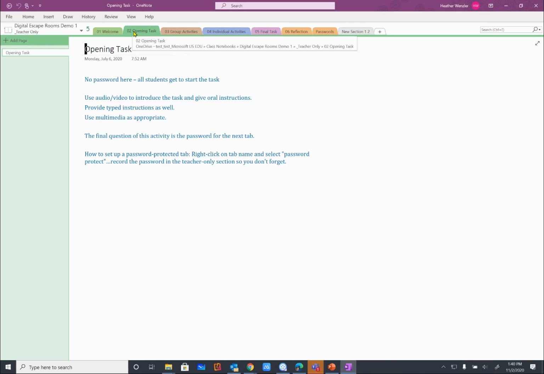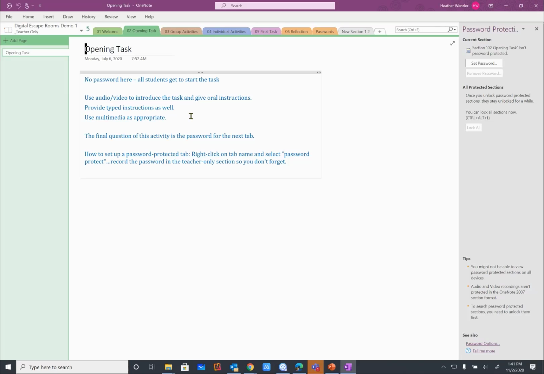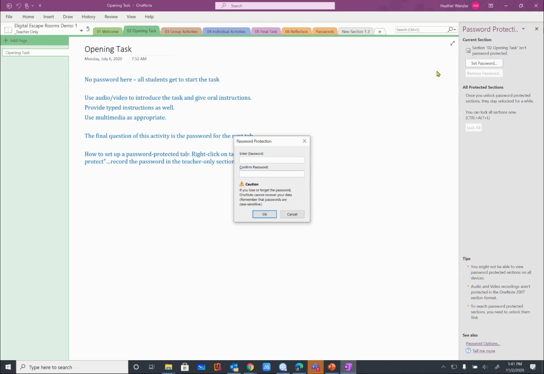So if I want to password protect, it's really simple. Again, you have to be in the desktop app. I'm going to right mouse click on any one of my tabs. When I do, I have some options in a menu. So if I just scroll down, you'll notice there's a lock that says password protect this section. When I click on it, a menu on the side will open and I can set a password. And again, this password I will want to make sure is recorded in my passwords tab.